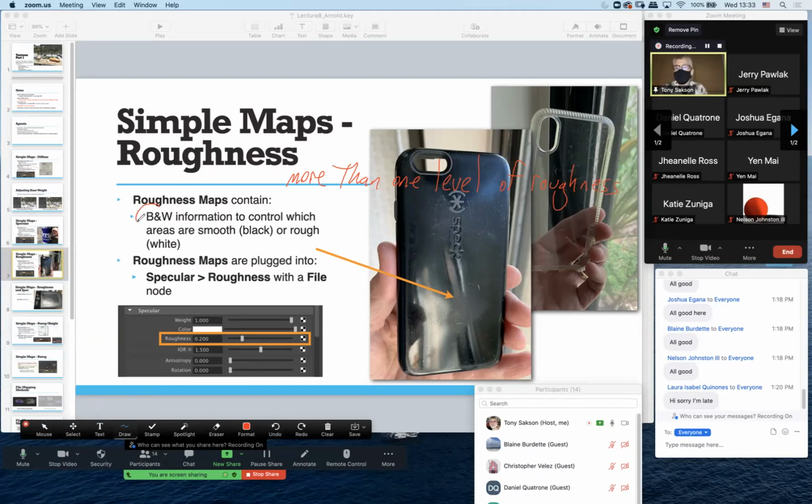And these are black and white also. Black means the area is going to be very smooth. White, going to be full rough. Your roughness maps will probably be somewhere in between. It'll be some level of gray. These are plugged into the specular roughness with a file node.